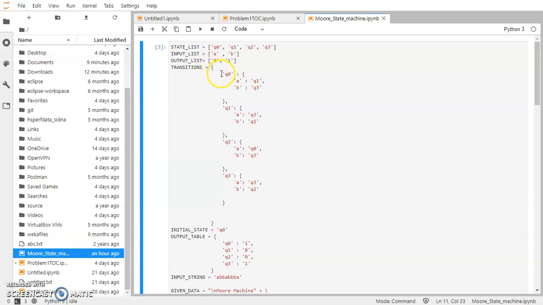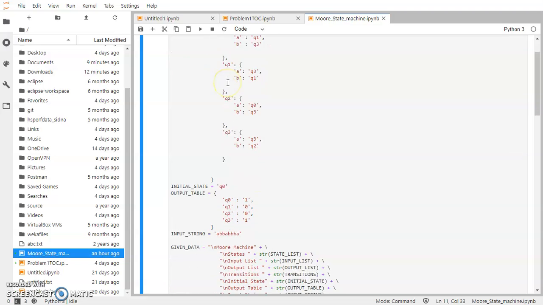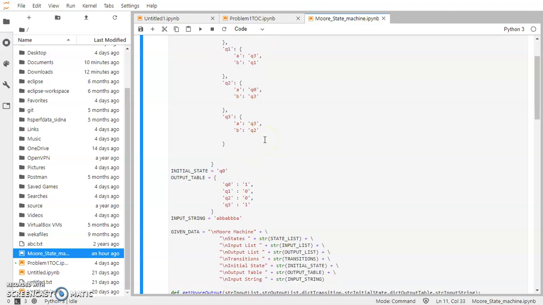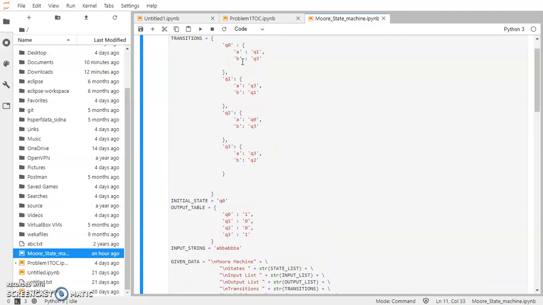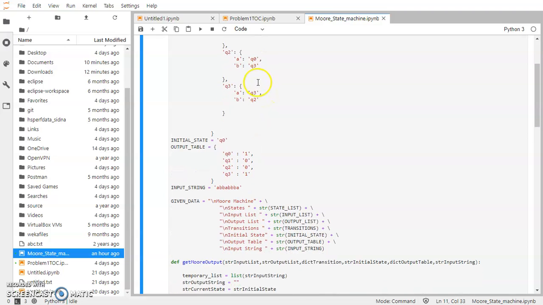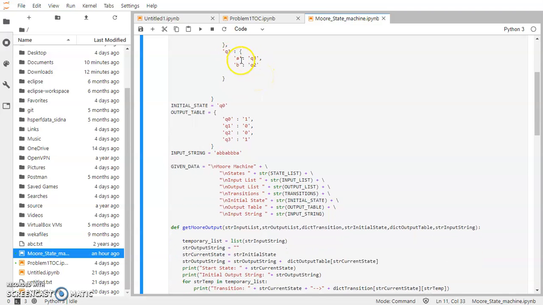The transitions are defined in a dictionary. So here I have defined the transition as, if at q0, if a is there, then it will transition to q1, and b then transitions to q3. For q1, a transitions to q3 and b transitions to q1. For q2, a transitions to q0, b transitions to q3. For q3, a transitions to q3 and b transitions to q2.